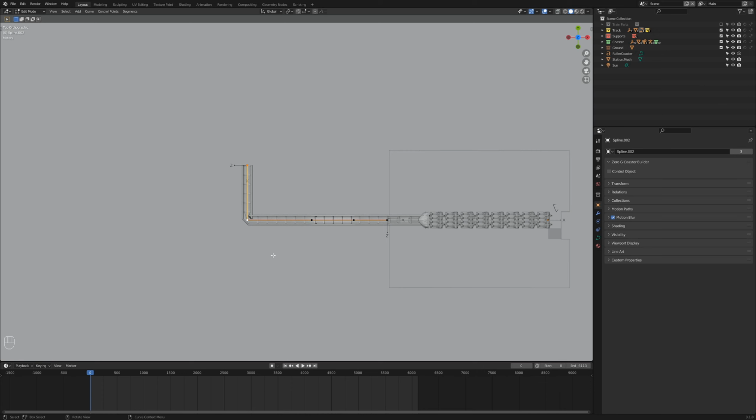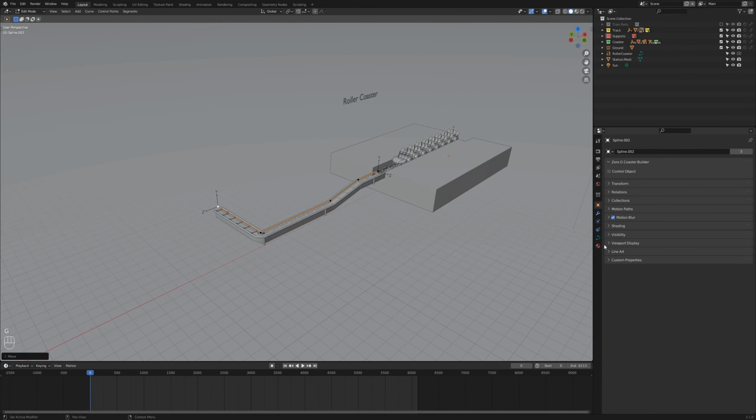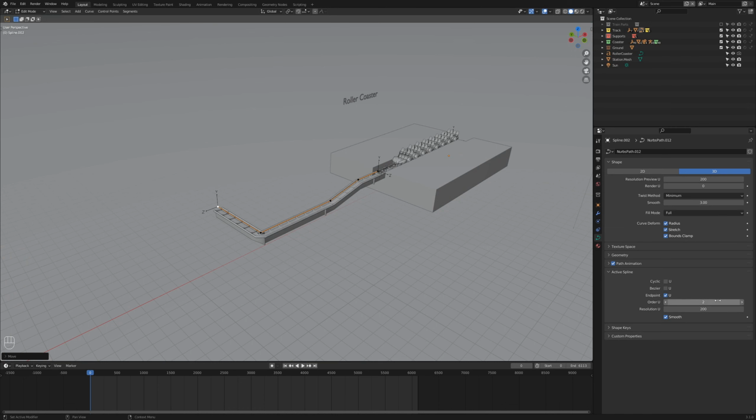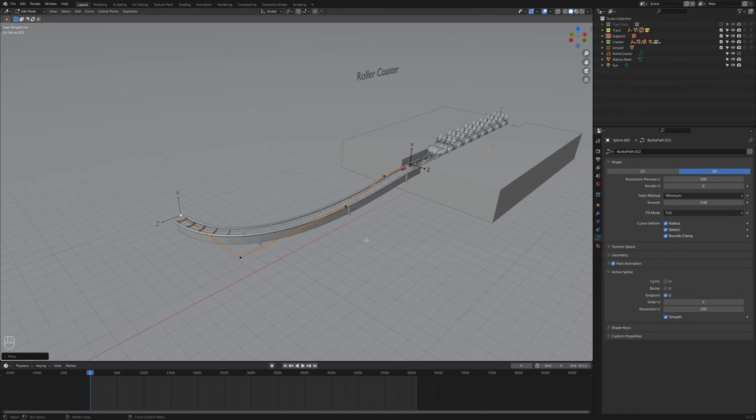Notice that the track is making the 90-degree turn right at the control point. This is a result of the order property being set to 2. Under the Active Spline Properties panel, increase the order property to smooth out the spline. Now adjust the curve until satisfied with the track's path.